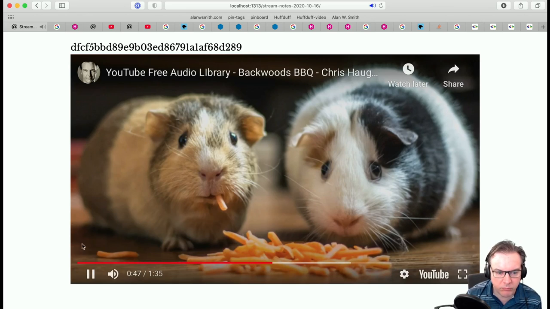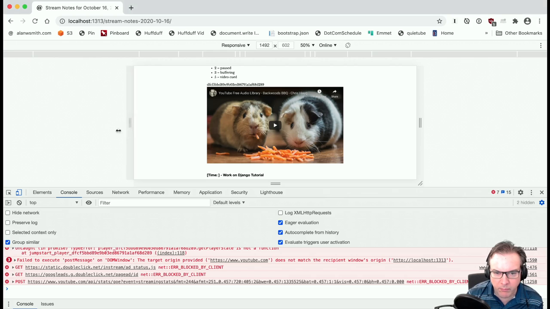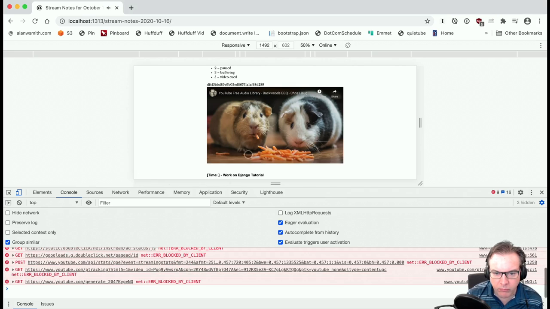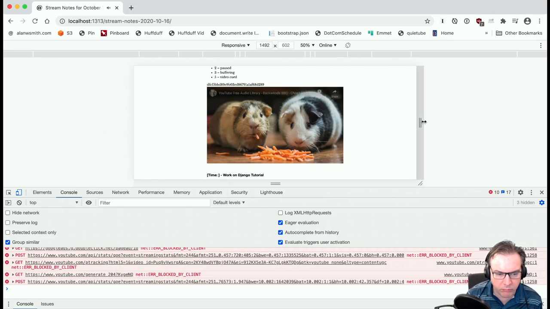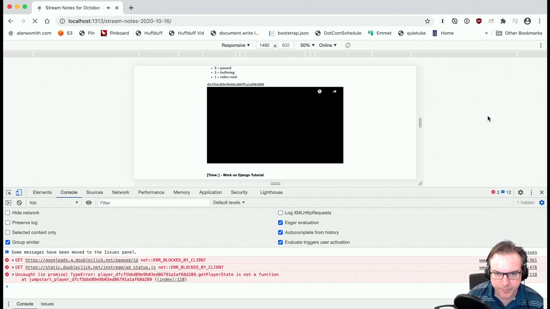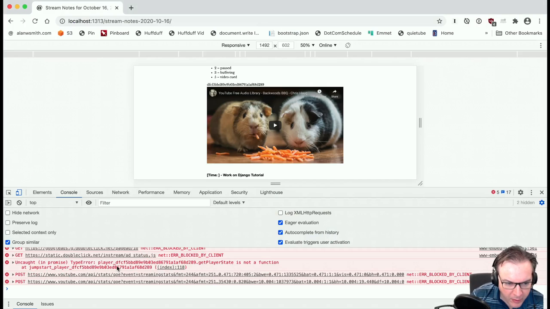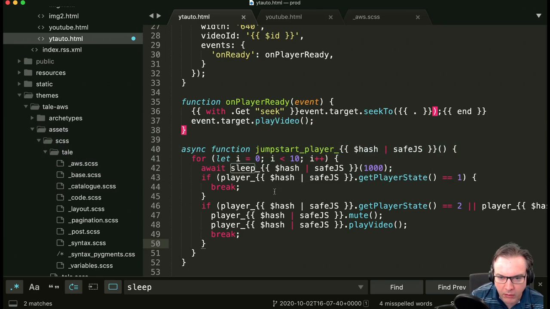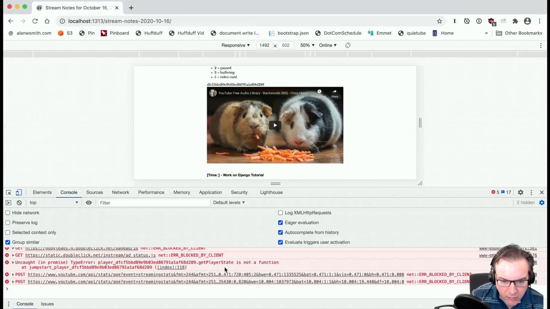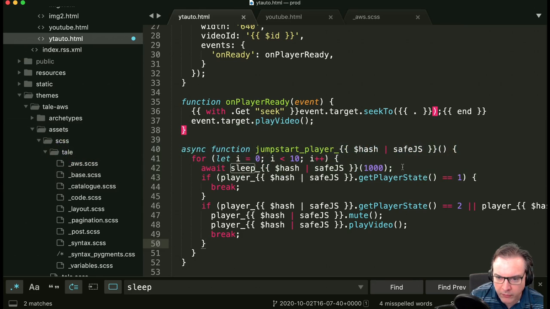Safari. But this didn't play. Oh, it still went to 42. Hang on, what's going on? Didn't play. Uncaught promise type error: player with all that jazz is not a function at jumpstart player. So look in jumpstart player. Player get player state. One of these get player states is fried.